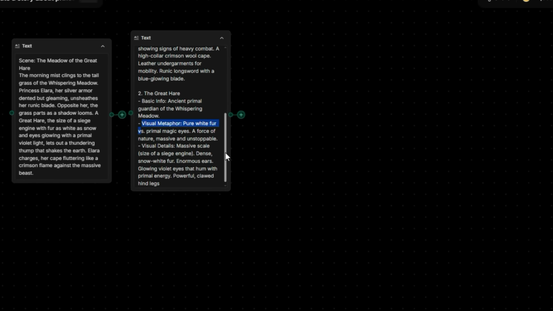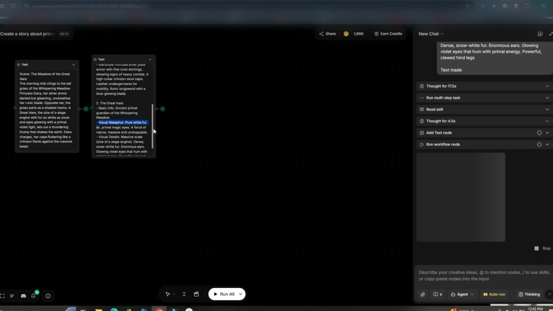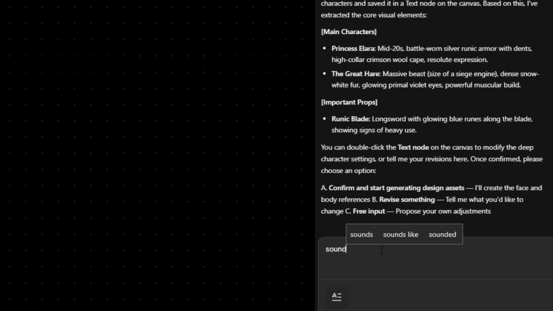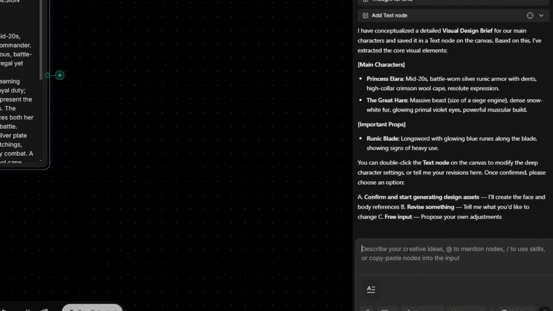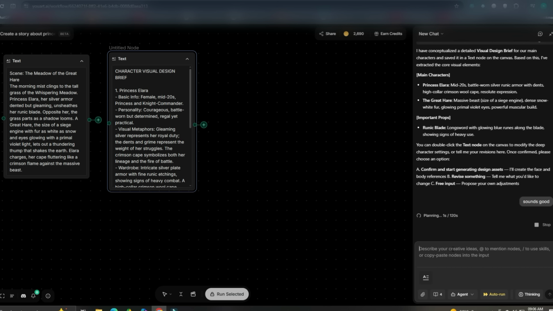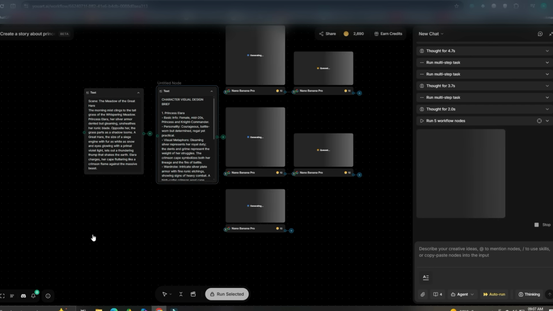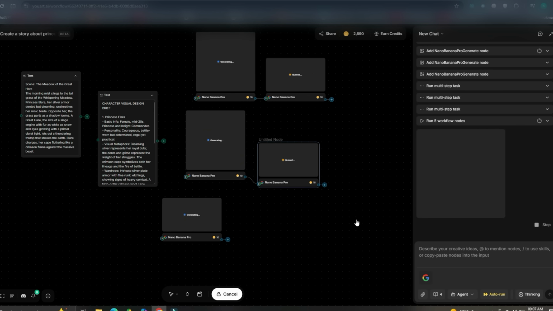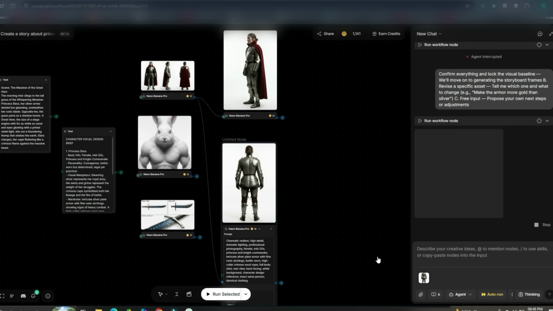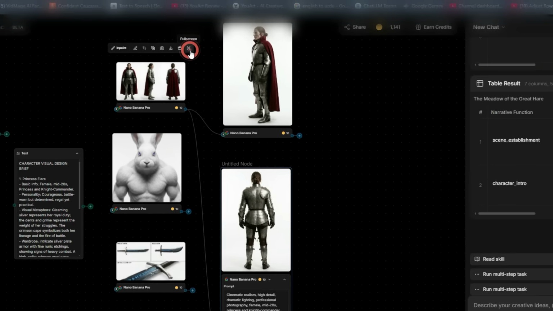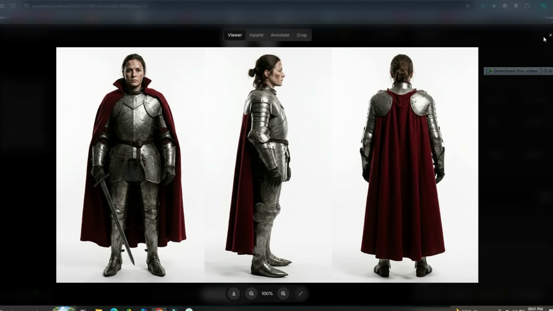Now that our character designs are ready, the next step is to review them. When you write "sounds good" in the chat, you basically tell the AI, I like the designs you have created and they are absolutely perfect. The AI has generated perfect face and full body character sheets for both Princess Ilara and the giant rabbit. Now to confirm these designs, we will type "sounds good" in the chat.